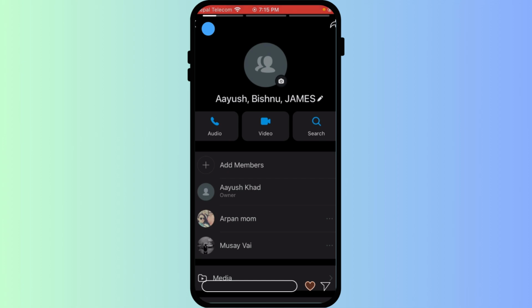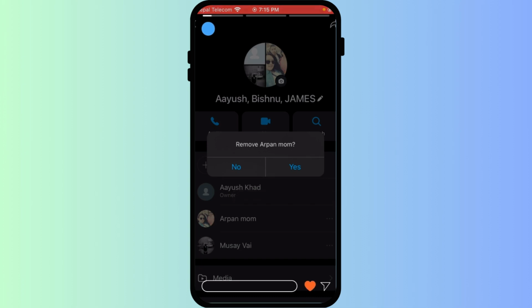Tap on their name and a menu will pop up. You'll see a few options like calling or blocking them. Look for the Remove from Group option and tap on it. A confirmation message will appear asking if you want to remove the member.